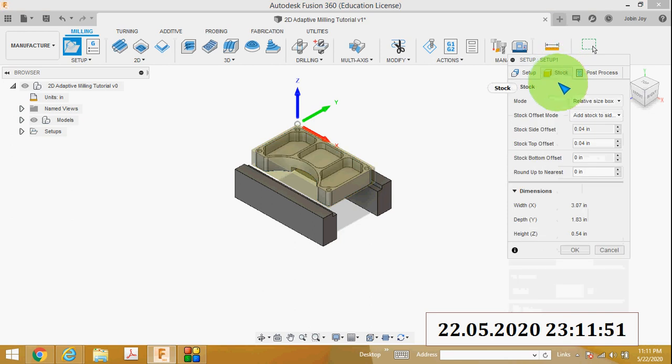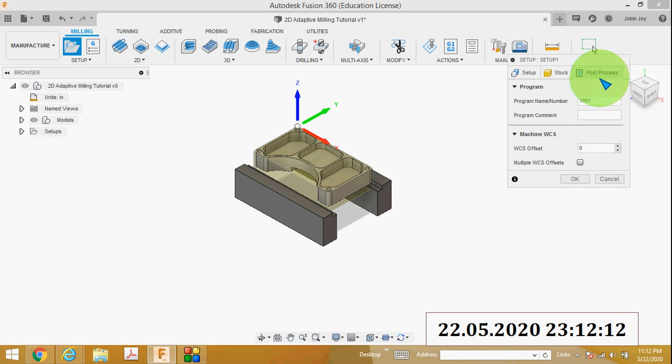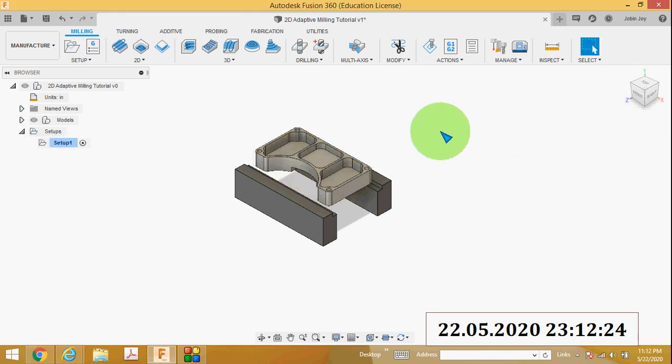This is your model, and then click the stock option. Here I will enter the stock side offset as 0, the stock top offset as 0, and the bottom offset as 0.2 inch. Then I will go to the post process. Then I will change the program number to 2000 and then click OK.